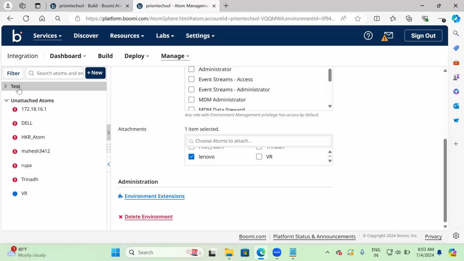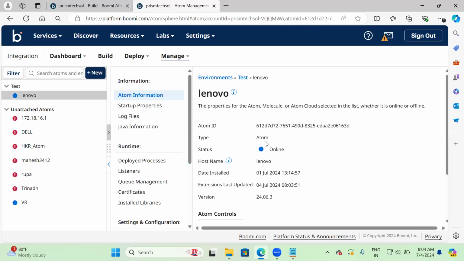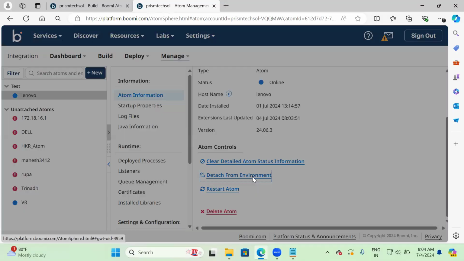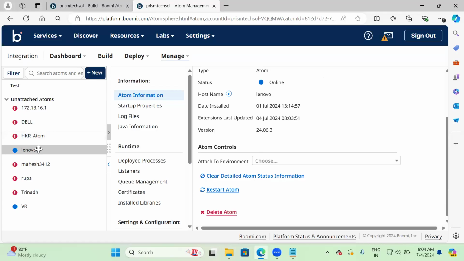Now if I click on this environment, I'll be able to see the list of atoms attached to it. Sometimes I may want to detach an atom. How do I detach it? I have to select the respective atom, and then select Detach from the environment. If I click on this, automatically this runtime engine will get detached from the environment.